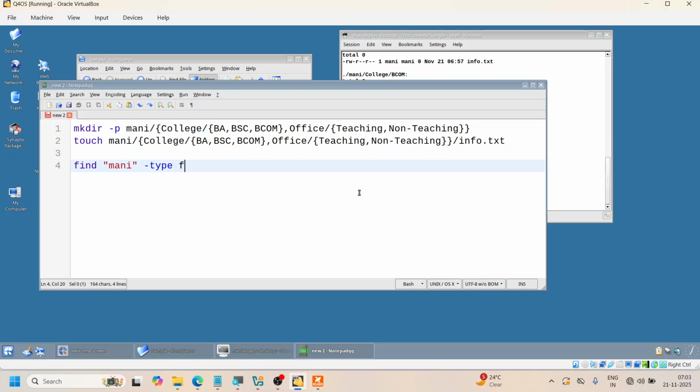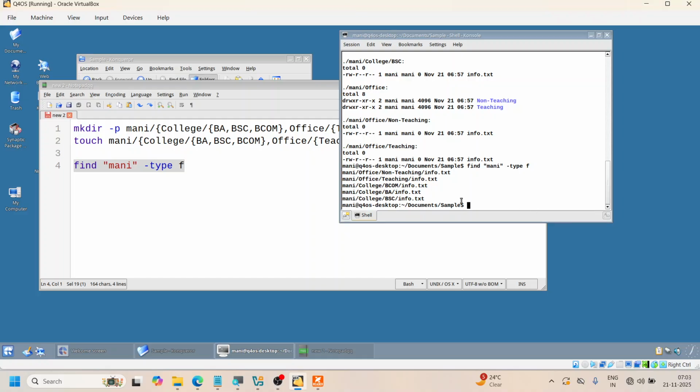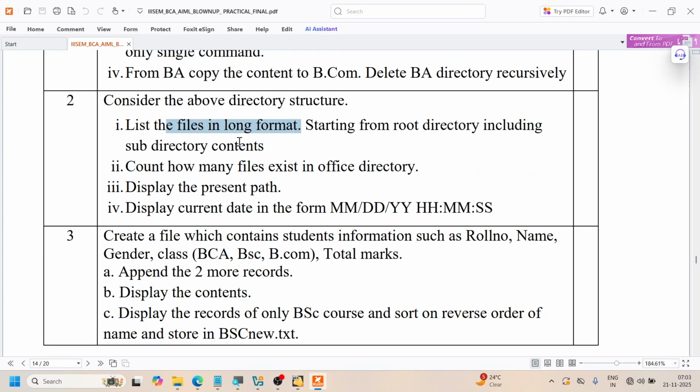But if you type this one here, I'm going to just copy this one, Control C, and just paste it here. And if I just press enter, it is going to find all the files. It just found the files. But the question is slightly twisted. What is the twisting part here is in the long format.